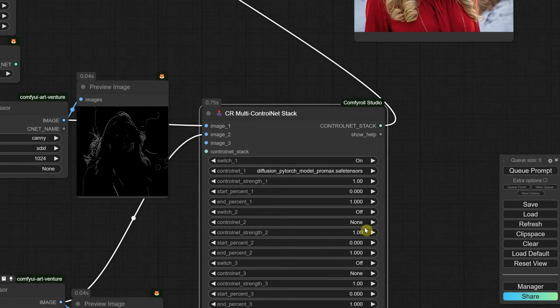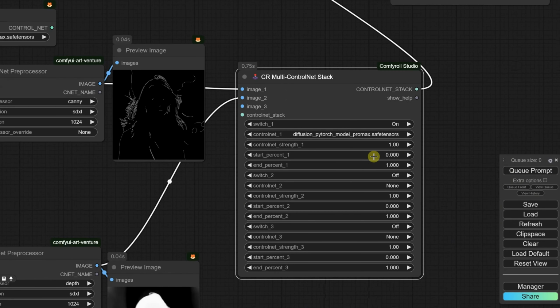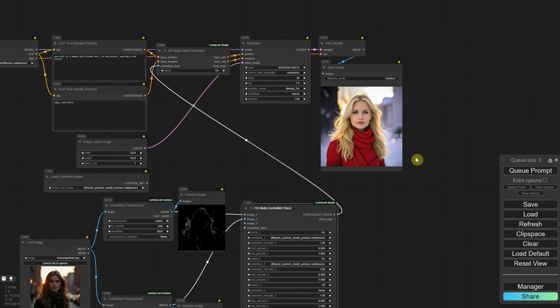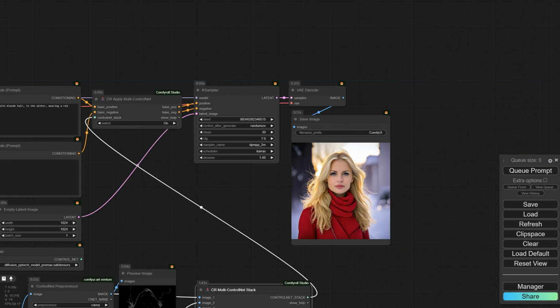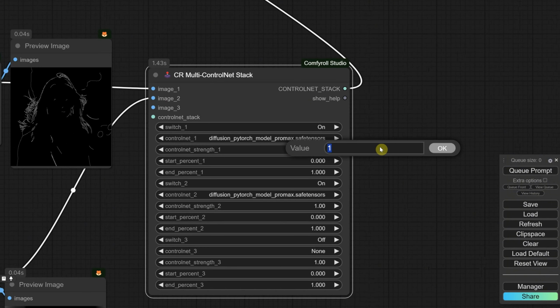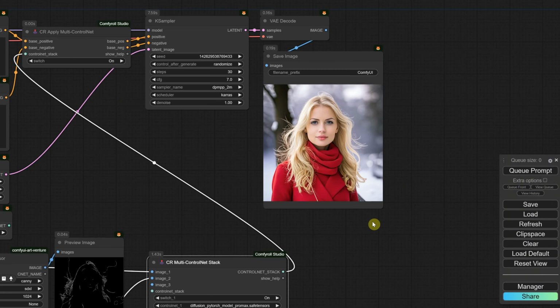the generation. To include the second image, you need to turn on switch 2 and select the model for it. After doing this, running the workflow will apply both ControlNet models, Canny and depth, so the result will be more similar to your input image. You can adjust the strength to get more freedom and variety in the results.